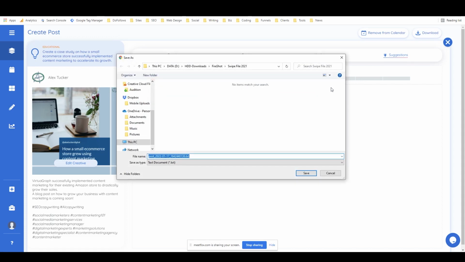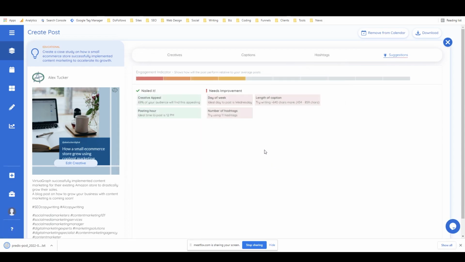Yeah, if you click on download, it will create a text file which will have the caption and the URL of that image. Then you could either copy the image from there, or you can go to Edit Creative and download the image, either of that. Nice. Yeah, so this was about the post creation bit, I would say.